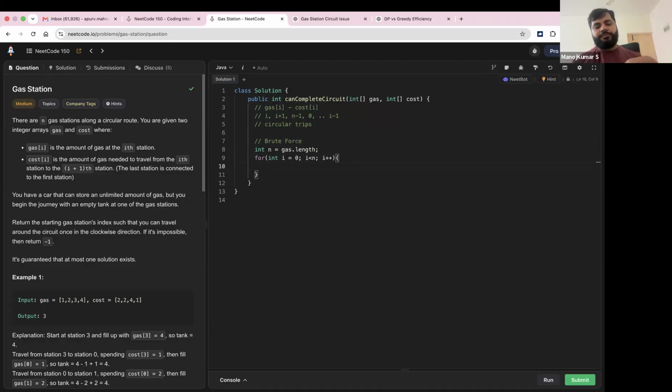For this for loop, at every point there is a cost, so I will write it as diff. What is the cost at point i? Gas of i, whatever the gas is there, minus cost at i. At this point i, this is going to be my gas, and this is going to be my cost, and the difference of it is going to be the amount which is carried forward.